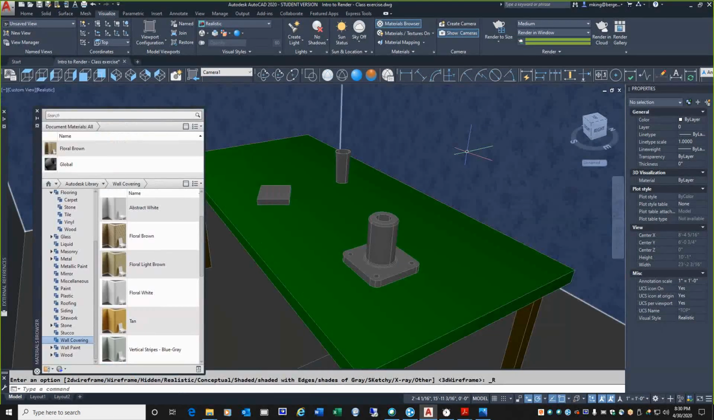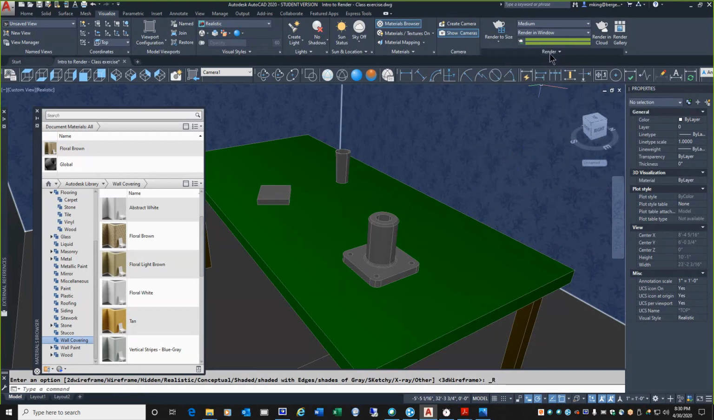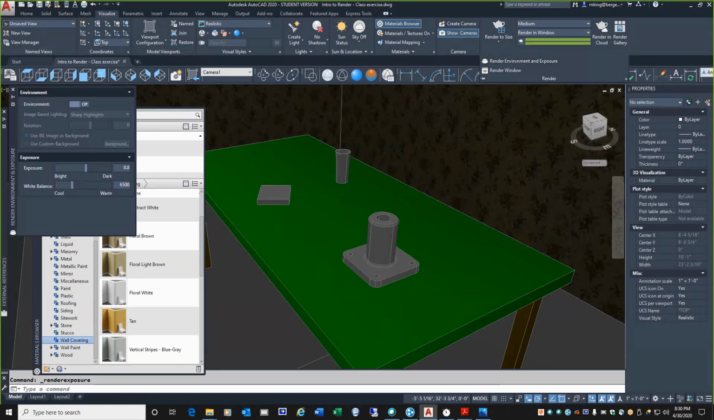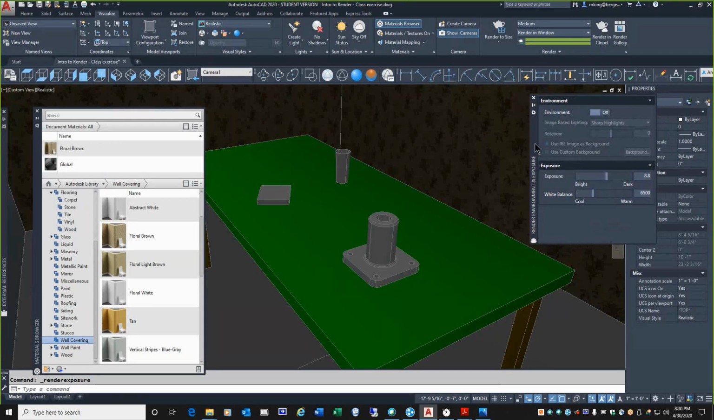go to where it says render right here, pick on the word render, and you'll see render, environment, and exposure. Select that. Okay? So again, you're in the render panel, select the word render, and select render, environment, and exposure. And I'm going to move this out of the way. You'll see all of this is palette-based, and then all of a sudden it's like, hey, I have so many palettes I can't see my drawing.